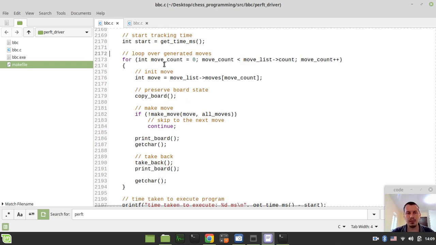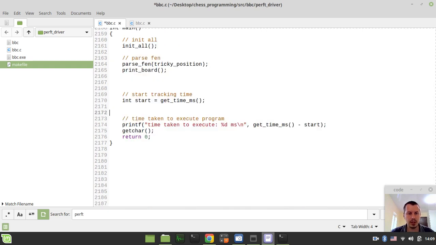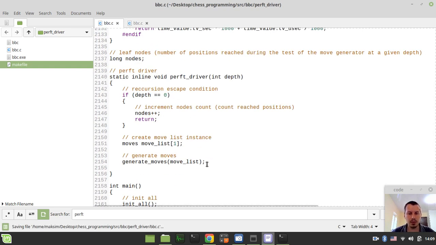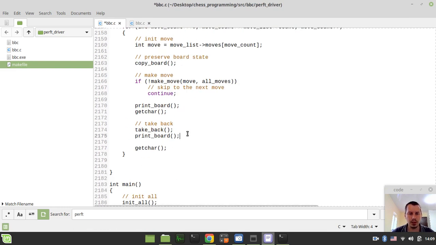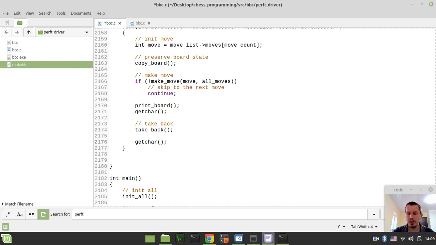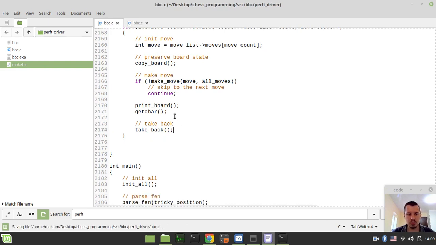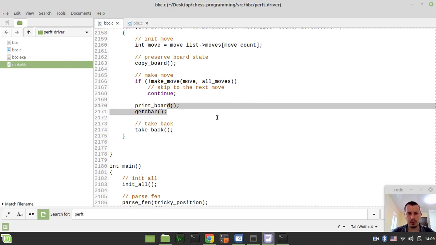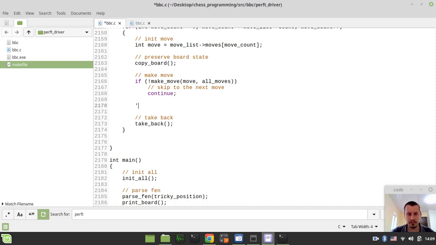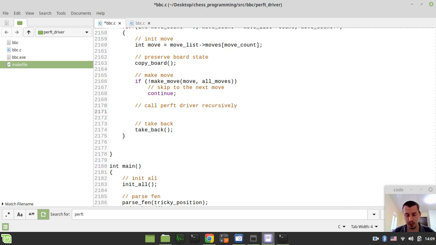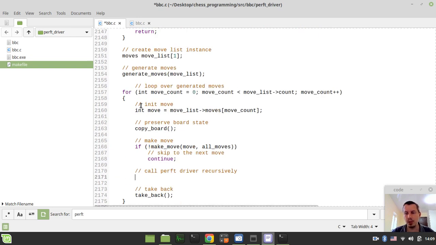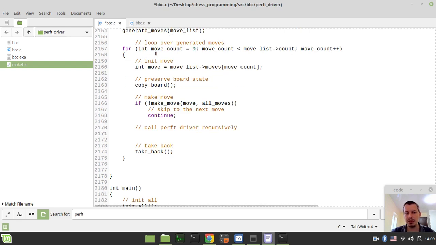Okay, and the very last thing, I just want to grab this loop over the generated moves, so we don't need to print the board or pause in the workflow here. So this is not needed really, but we want to call PERFT driver recursively, and the idea here is that first we're generating moves for say white pieces and making all the moves, and in response to all the moves made by white, we need to generate the response made by black, and then again the response made by white.